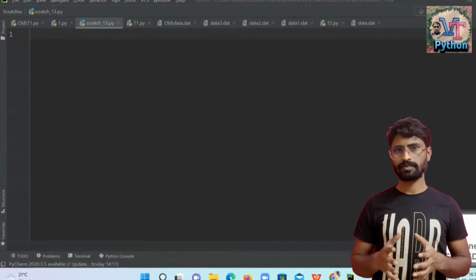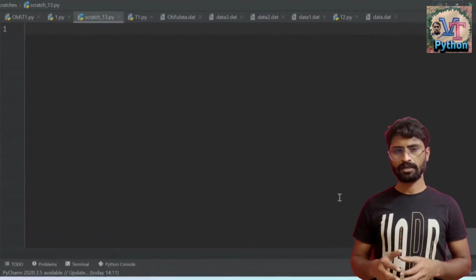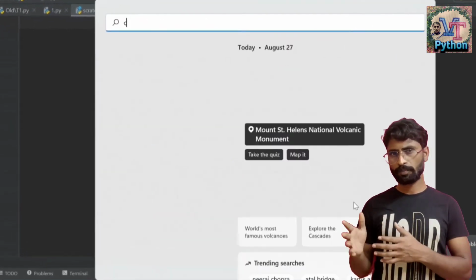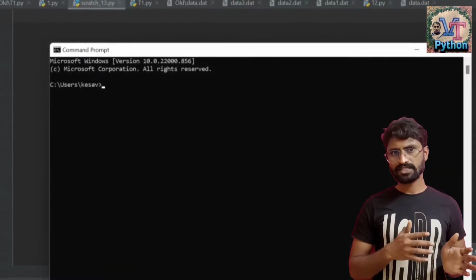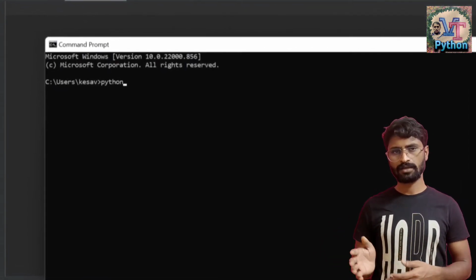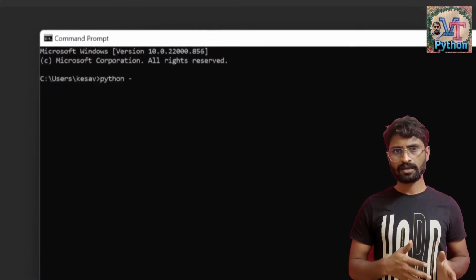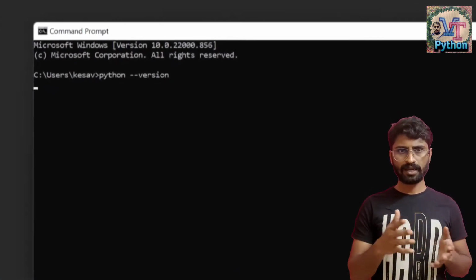In most systems, Python will be installed by default. To check the Python installation, you can open command prompt and type python space hyphen hyphen version. If Python is already installed, it will display Python and its version.